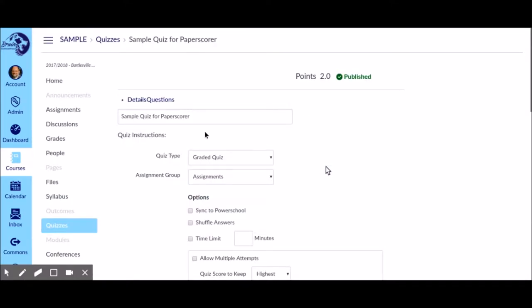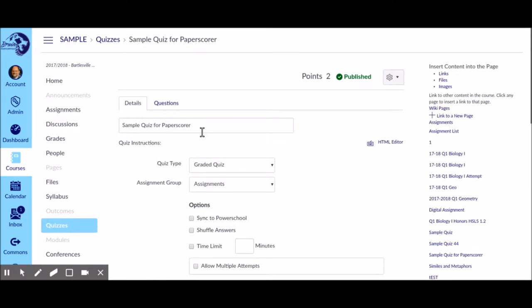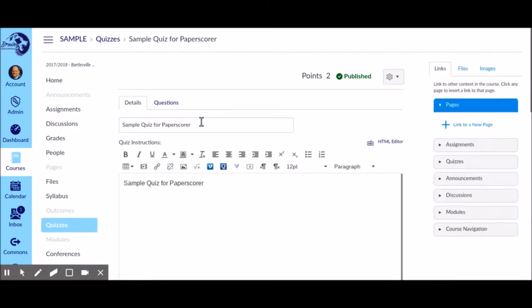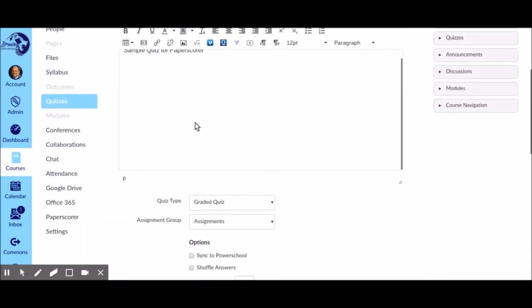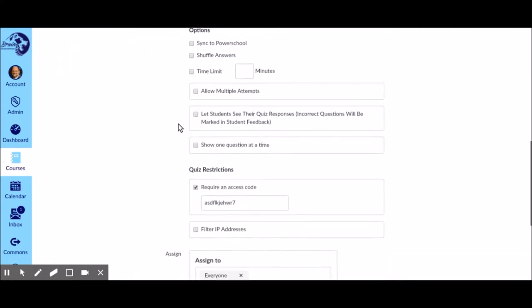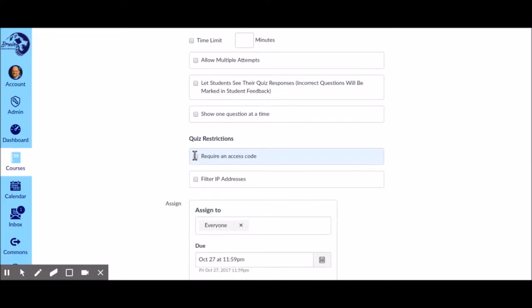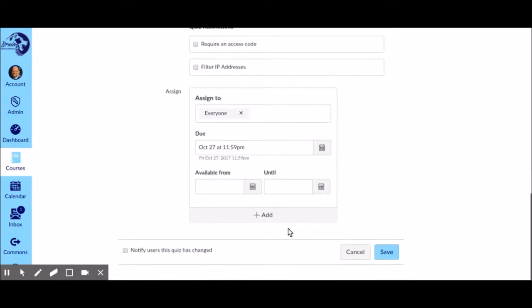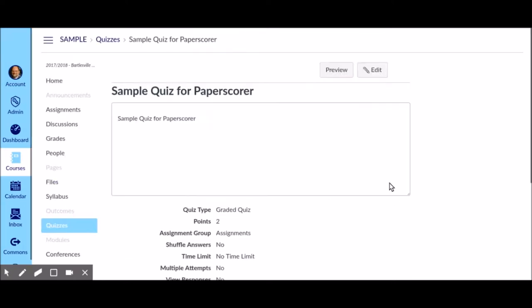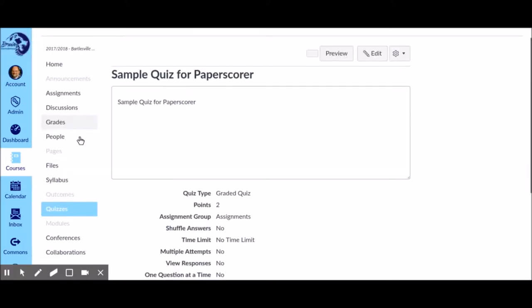So once I get it open and it's loading up here, I want to scroll down this screen and look at these options for the quiz, and I want to turn off this access code business, because as long as that's set, Paperscorer won't actually be able to import scores. Everything will look like it'll go through, but nothing will show up. So I click on that, turn off the access code, then I hit save, and now that quiz is open, and I can let Paperscorer put some scores in it.